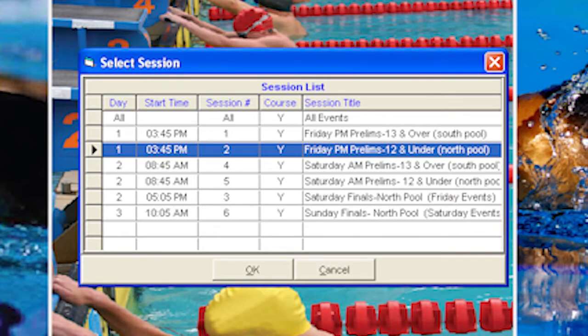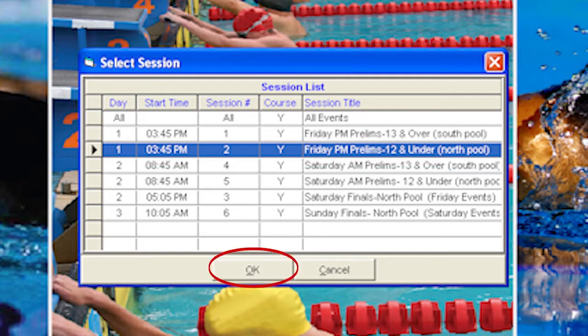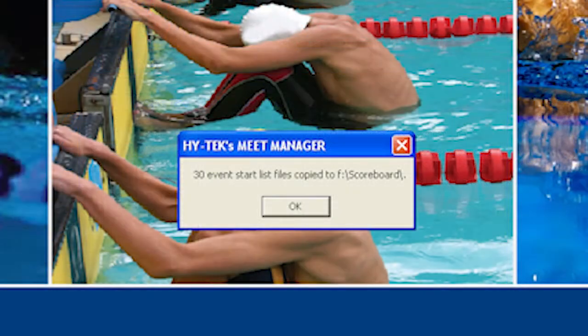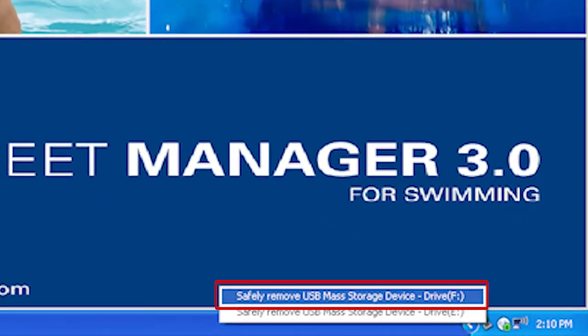Now you need to make sure you choose the correct session, including the day and the time. Then click OK. Once the download is complete, a pop-up window will tell you how many events were downloaded. Click OK. Now you can safely remove the USB drive from the North Pool computer.